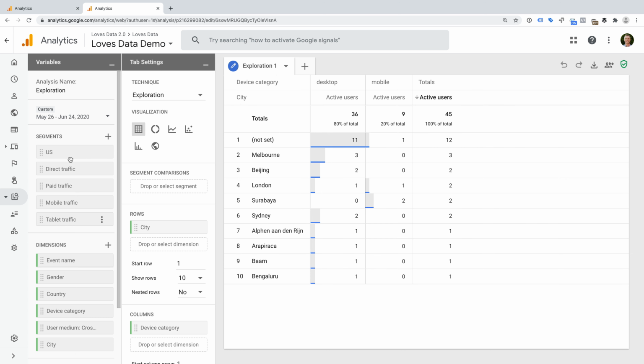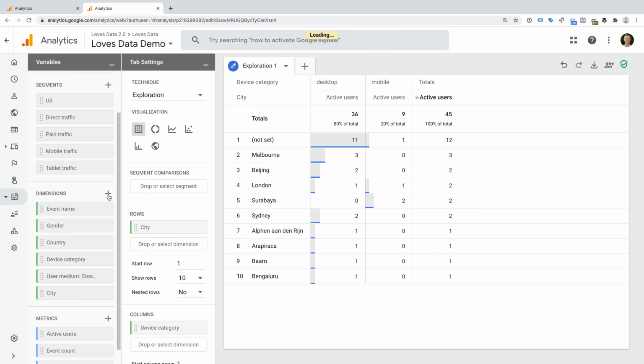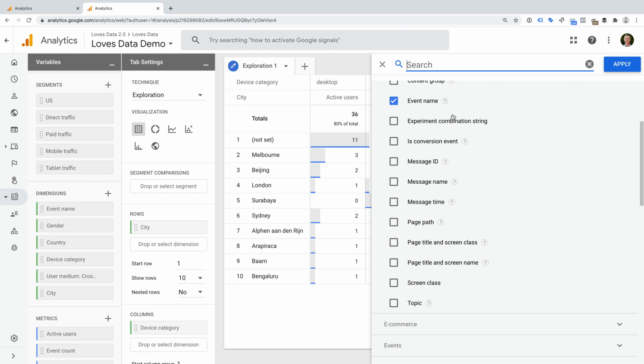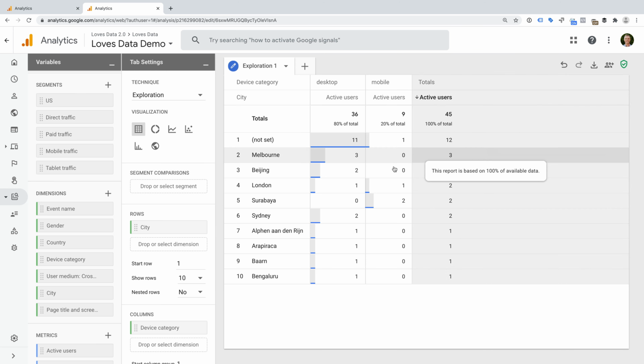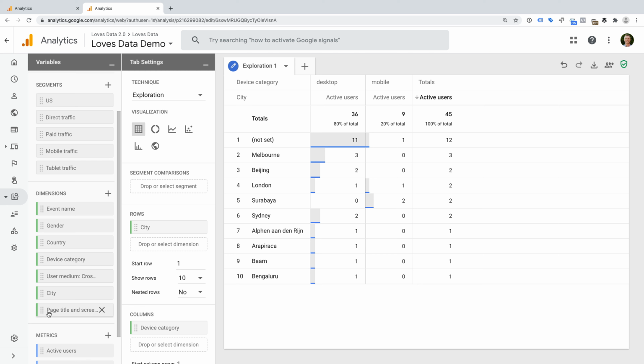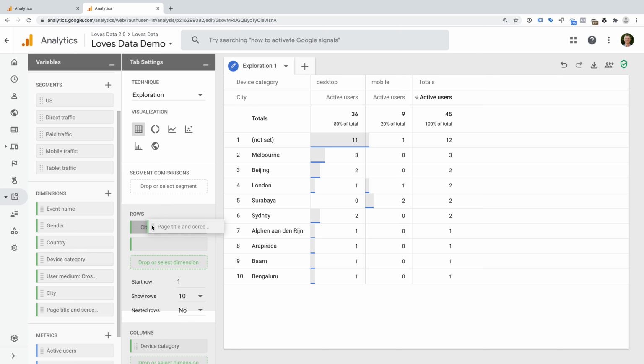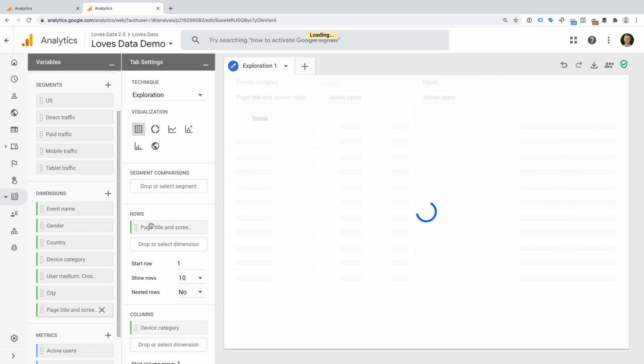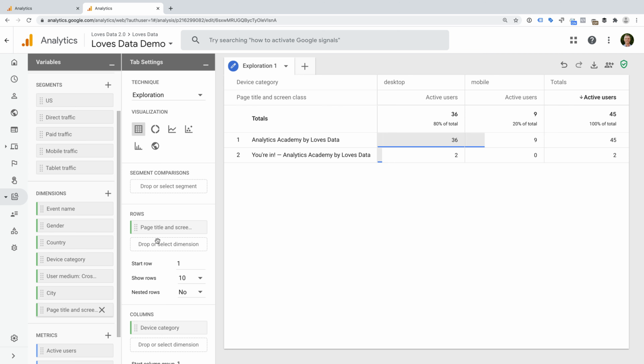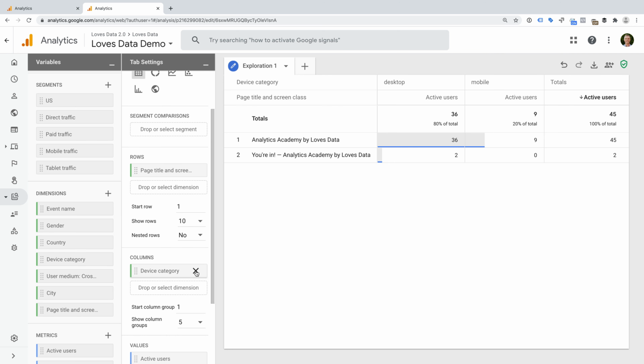I'm going to name the report Engagement. Now we need to click the plus sign next to Dimensions. And I'm going to enable Page Title and Screen class. However, you could also create your report using Page Path. And then I'm going to click Apply. This lets us use the dimension in our report. Now we can select Page Title and drag it to replace the default dimension under Rows. I'm going to remove the dimension under Columns because I want a simple table for this report.